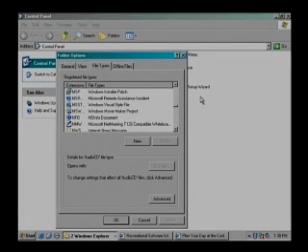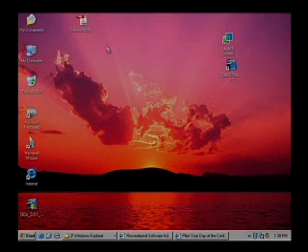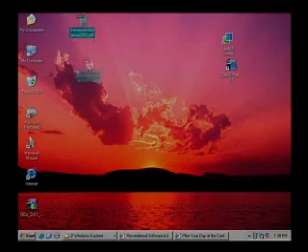Now, I think the most common thing that happens to people is they'll get a file attachment from a friend, and maybe they send them a movie file or a file that their computer doesn't have a program to open it with.